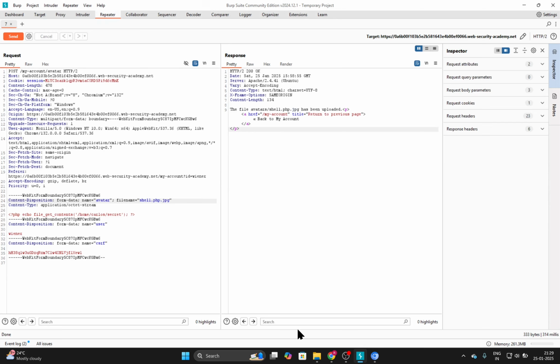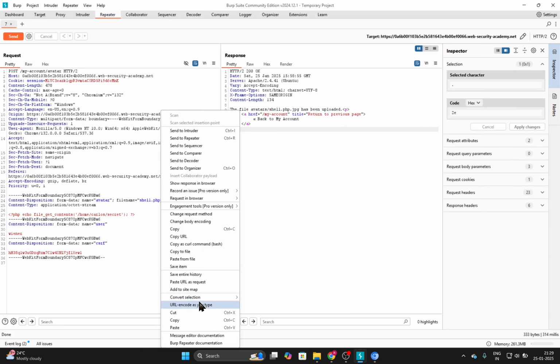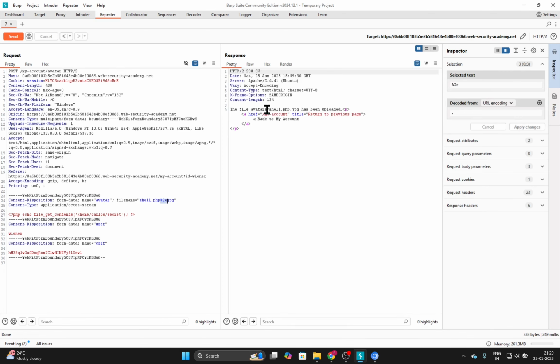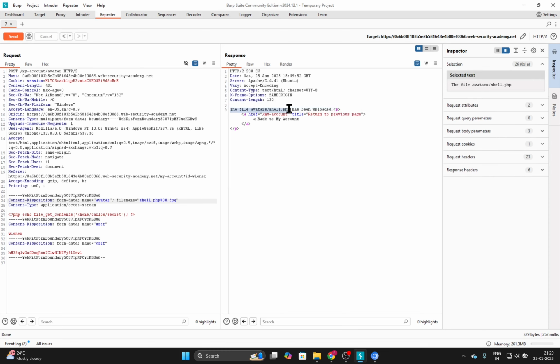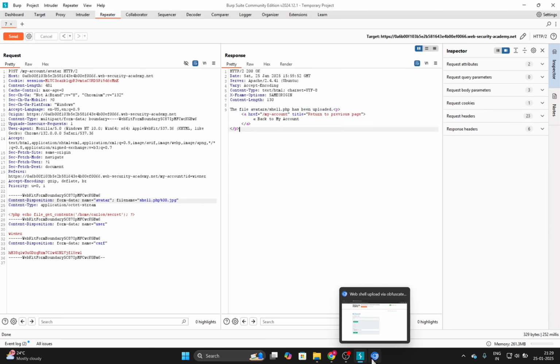We could try URL encoding that period and try sending it again. And it still says shell.php.jpeg has been uploaded. In place of that, we can try a null byte. And now we finally see that the file avatars/shell.php has been uploaded. So we managed to upload the file.